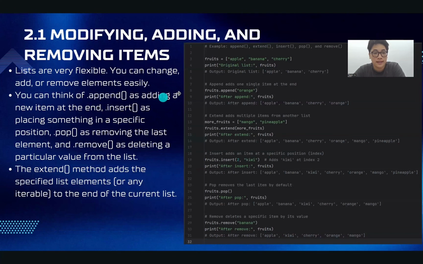In modifying, adding, and removing items, lists are very flexible. You can change, add, or remove elements easily. You can think of append as adding a new item at the end, insert as placing something in a specific position, pop as removing the last element, and remove as deleting a particular value from the list. The extend method adds the specified list elements or any iterable to the end of the current list.